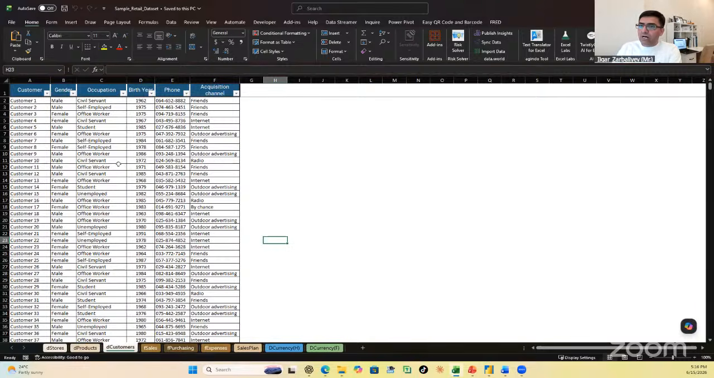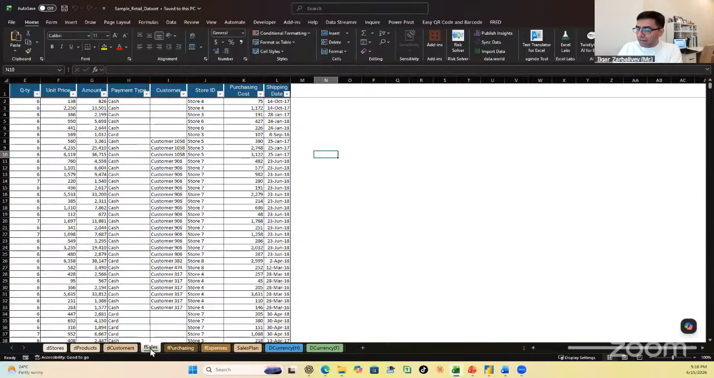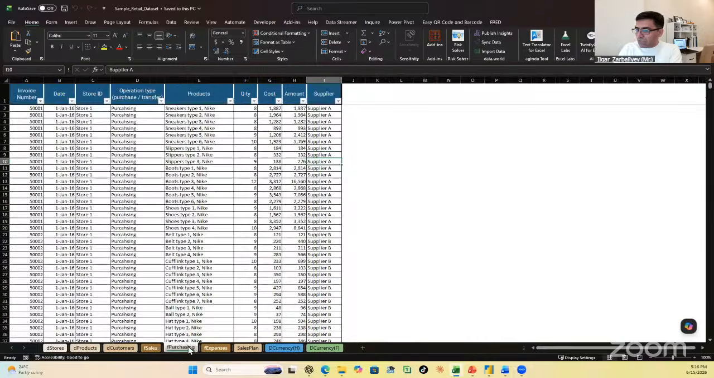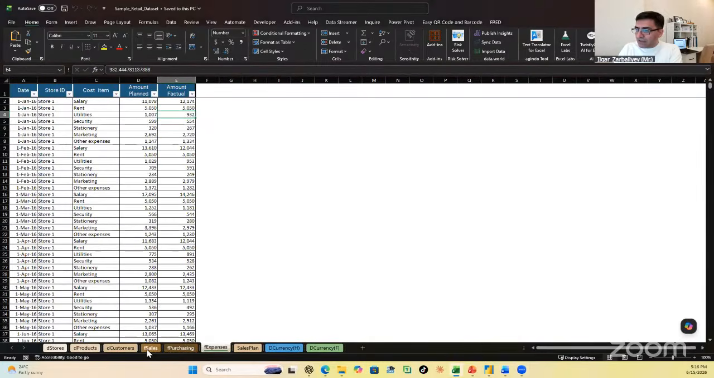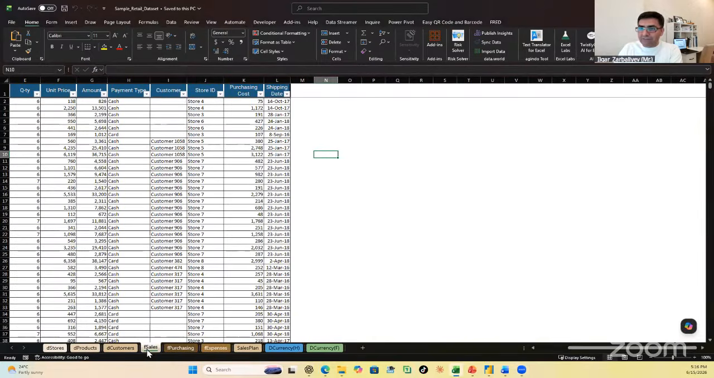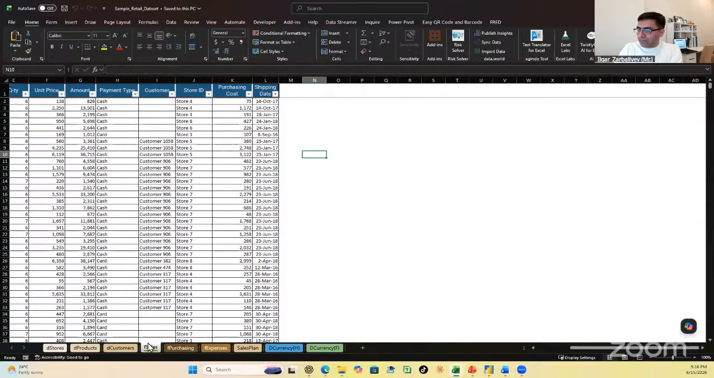The necessary information about my customers can be found here. And then I have three fact tables. Actually, I'm not going to use this F purchasing and F expenses one. I'm just going to use the F sales fact table. And then I'm not touching the currency F, the currency H, and sales plan worksheets. If you pay attention, my calendar in this data source is missing.